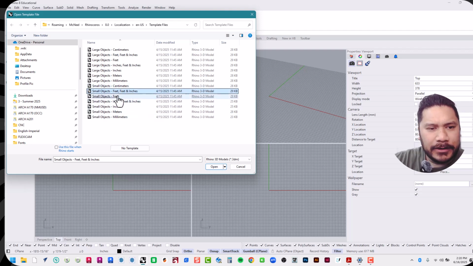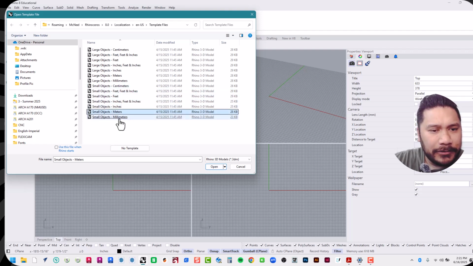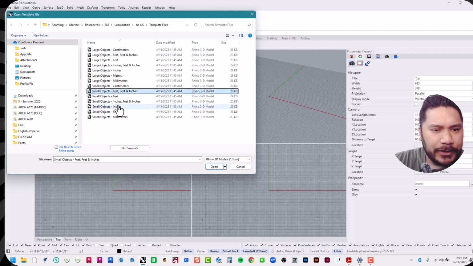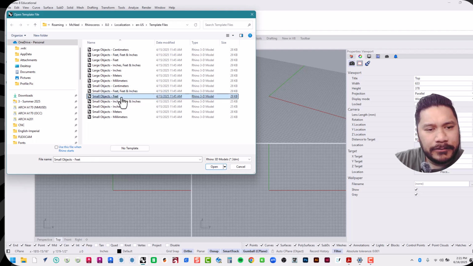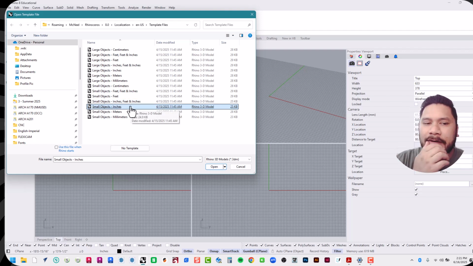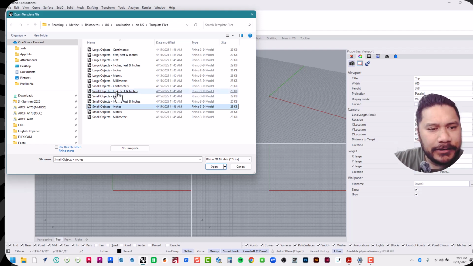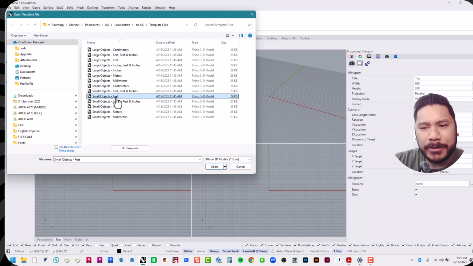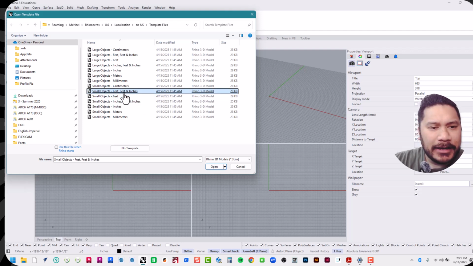Now within small objects, I can see different units. So here in the US, our primary unit is the imperial, so we're not going to use centimeters. We're also not using meters and millimeters, so that eliminates another half of the options. So we're left with 1, 2, 3, 4 different options. We can choose feet, feet and inches, feet, inches, feet and inches, and inches. So that first unit right there is dictating the primary units that are going to be used here in Rhino. The secondary units are going to be your display units.